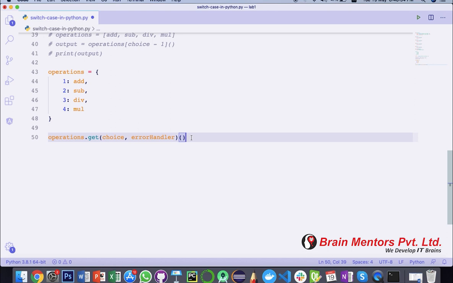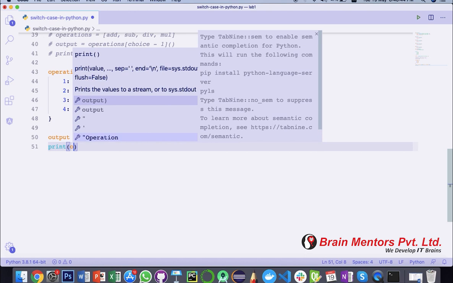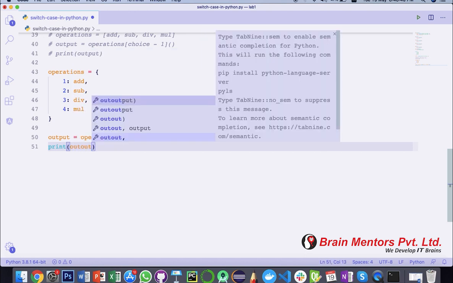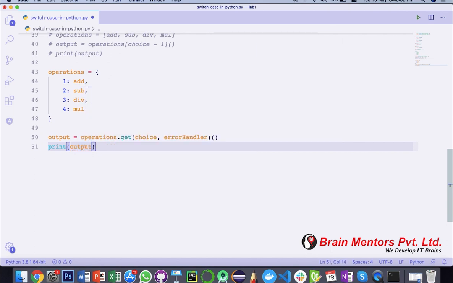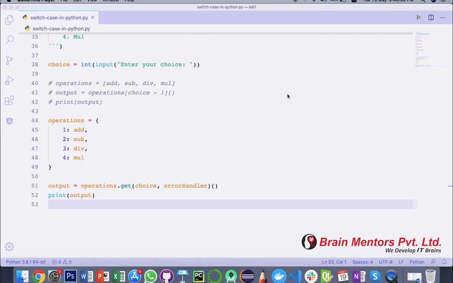And whenever it calls it, we are going to receive the output, just like we did in the list case, and then we are going to print this output. So print, we are going to say output. I have misspelled it like this. So let's go ahead and test this dictionary thing that we have fixed here.